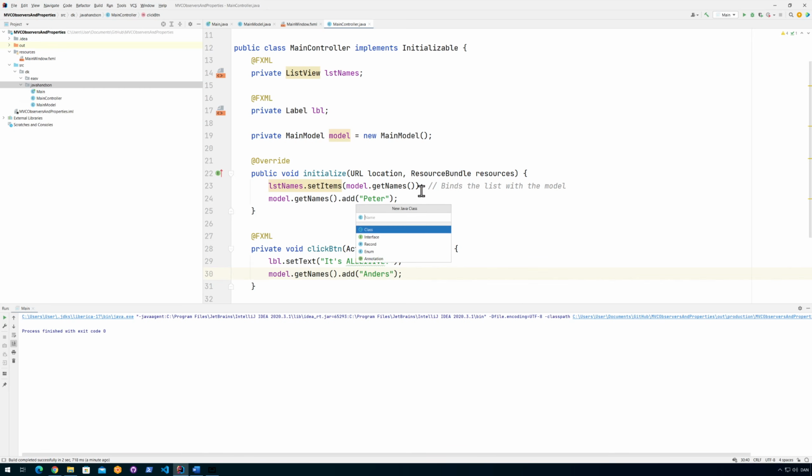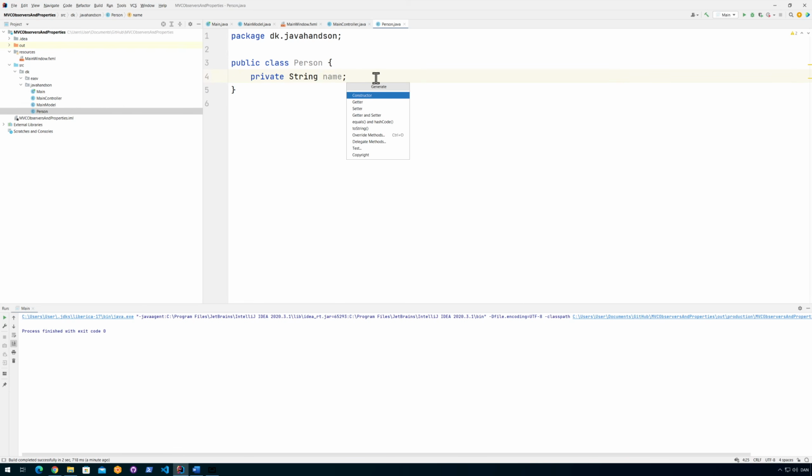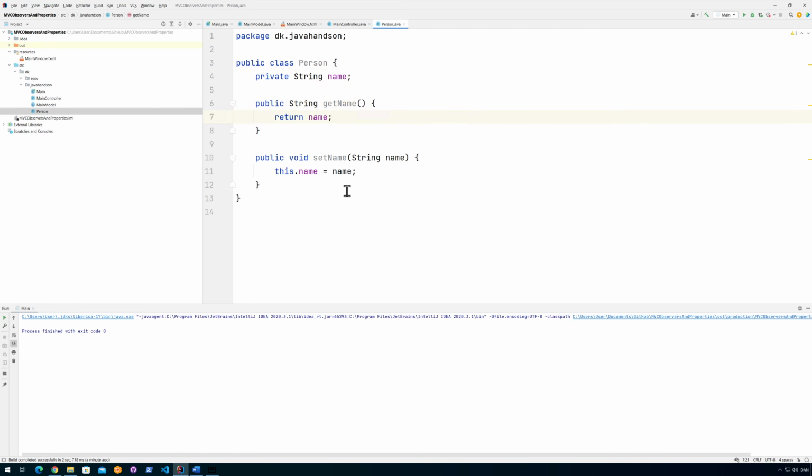So if I create a new Java class and I call it person, in this person I'm going to create an instance variable, private name, and should probably make it a string like that. And I will put the getters and setters by right clicking or alt insert and say getters and setters and click OK. And I get getters and setters for the name of the person.